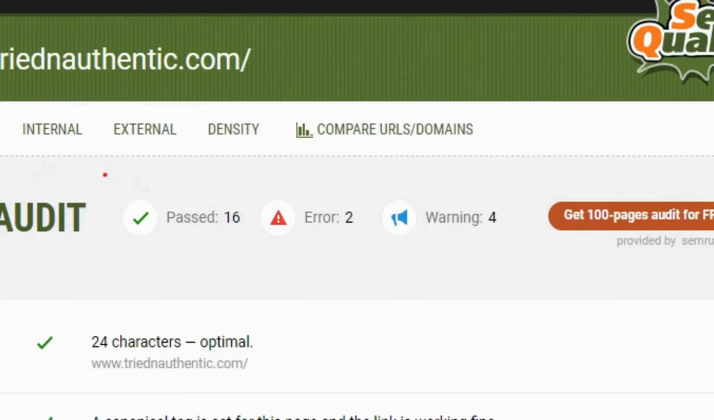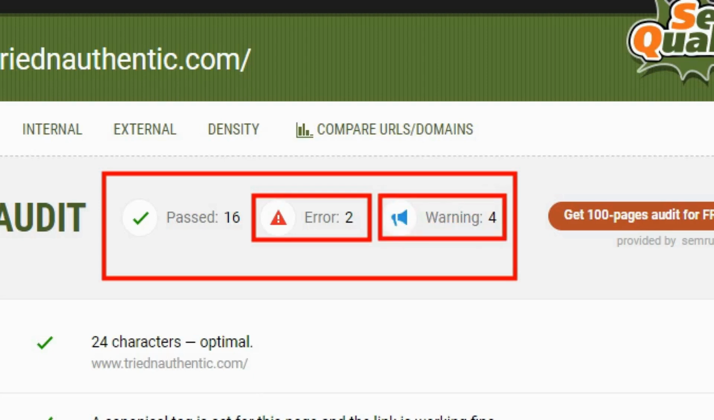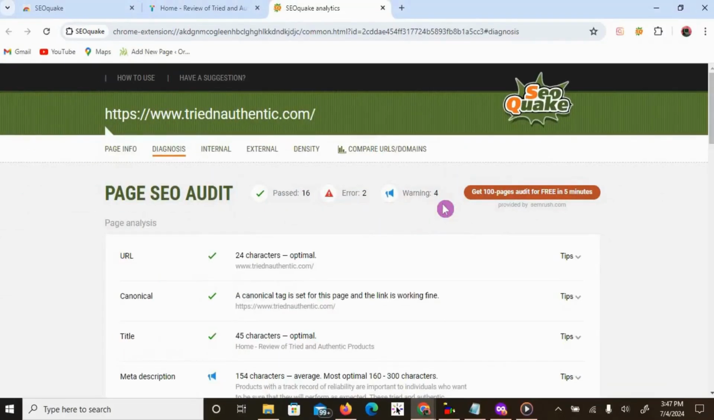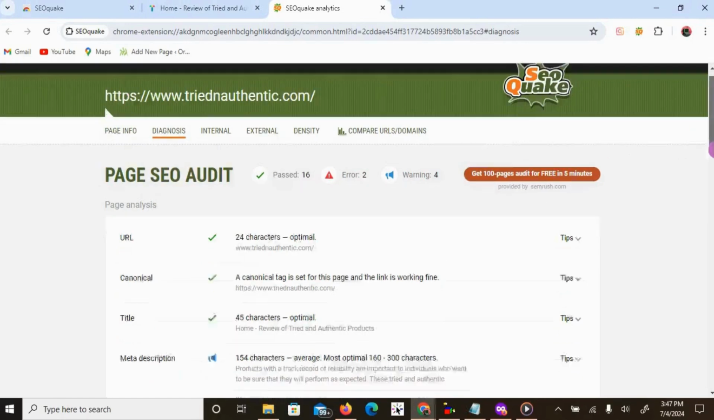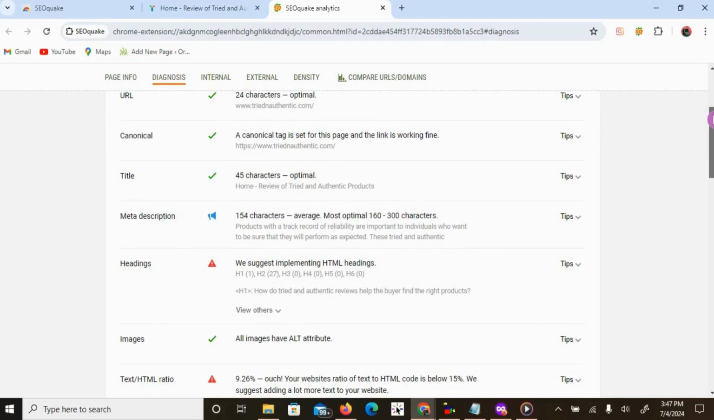We can see that this page is okay on about 16 subjects. There are 2 errors and 4 warnings. We can see the URL, title and canonical text of this page are okay. The meta description is less than 6 characters. This page has problems with headings, and the text to HTML ratio is very low.